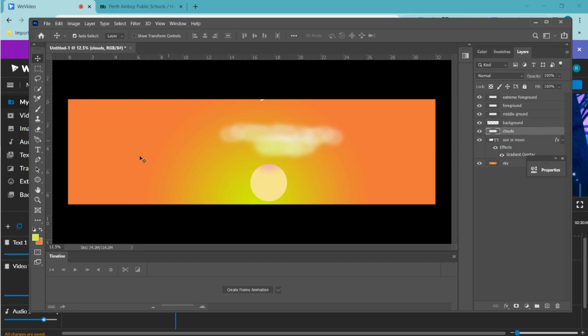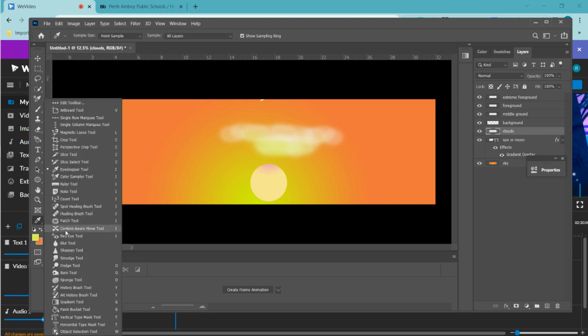There's a few other things you can do with clouds that are really fun. One thing you can do is use your smudge or smear tool. Let me see if I can find it. Just hit these 3 dots. Okay, here's my blur tool, and underneath it is my smudge tool.